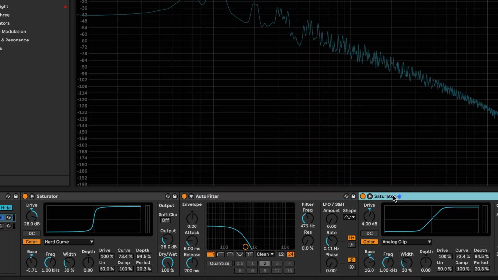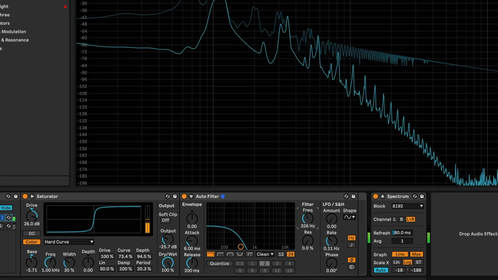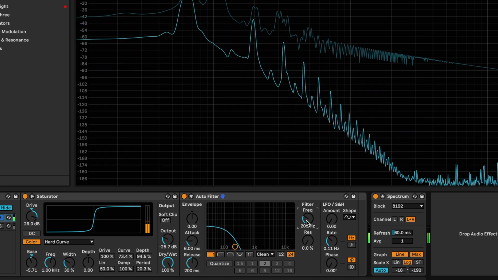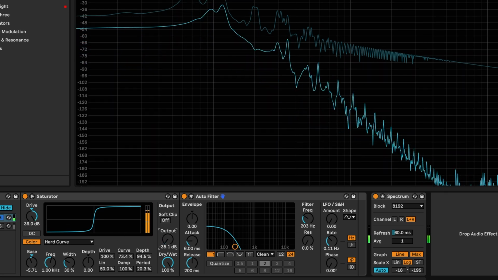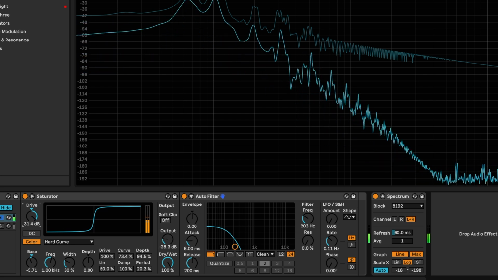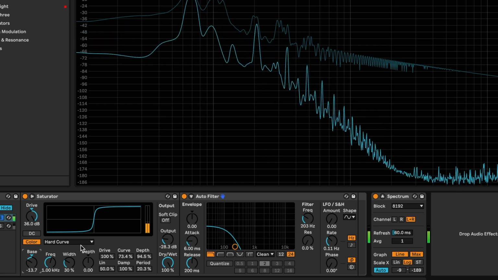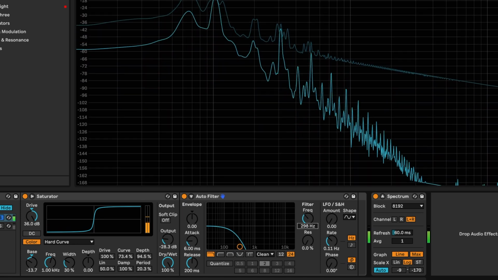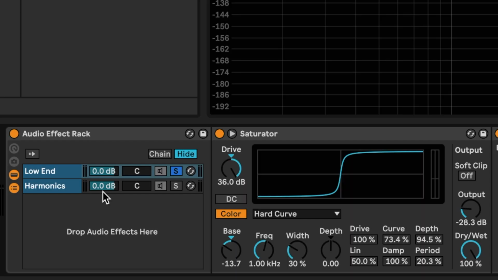I'm gonna take off the saturator here. And I'm gonna close down on the filter. And maybe more aggressively saturate this one. Again, we lost a lot of the harmonics just now, so the sound is a little bit duller. Let's go into our second stream here.